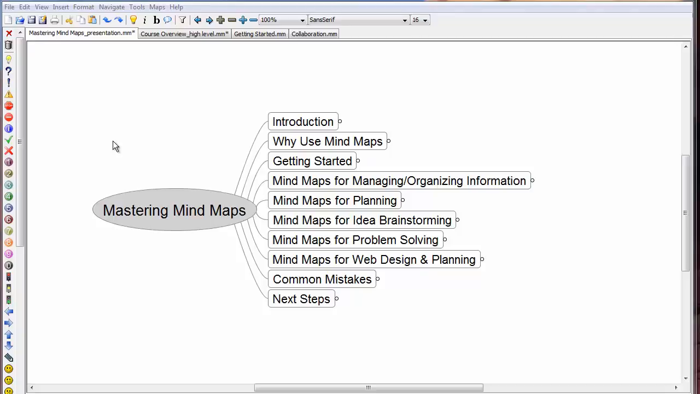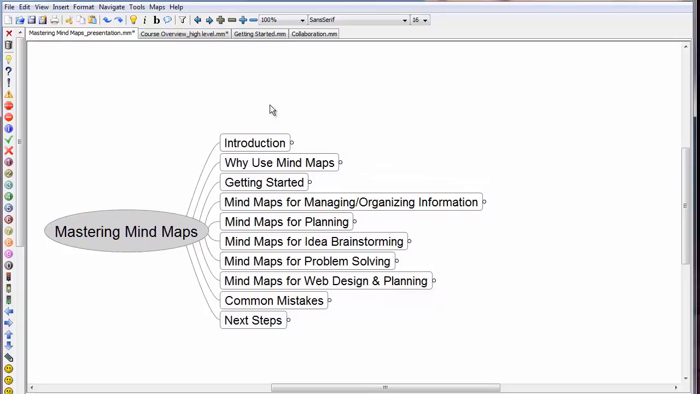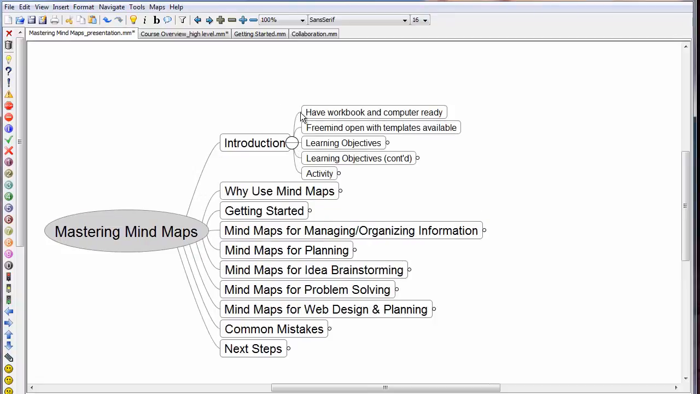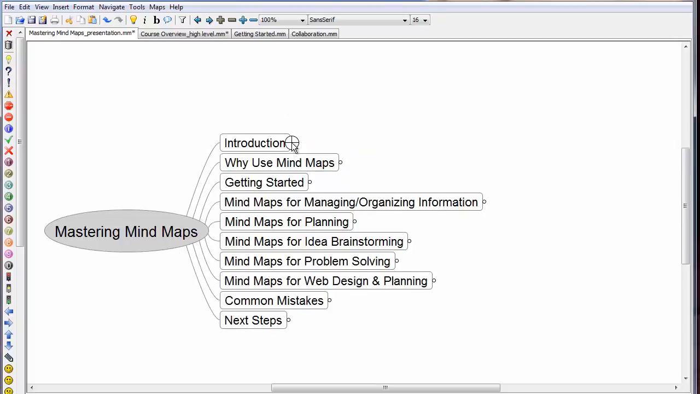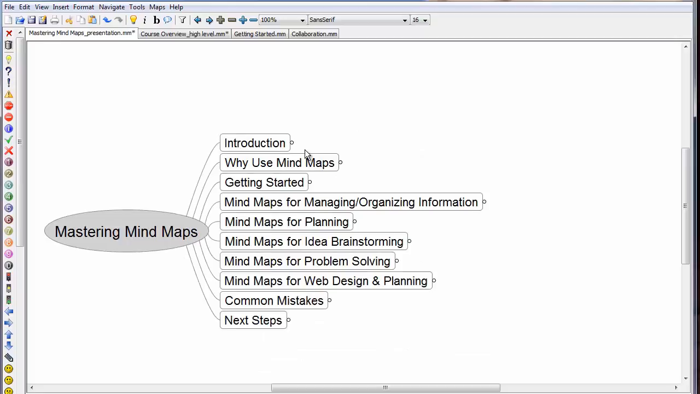So here I have one that I've already created. Everything's collapsed. So what you would do giving the presentation is you would just open each branch as you're talking about it. And then you'd keep the other ones closed that you're not talking about, and again collapse them before you move on to the next one. Walk through all the different points and then close it and then go on to the next one.